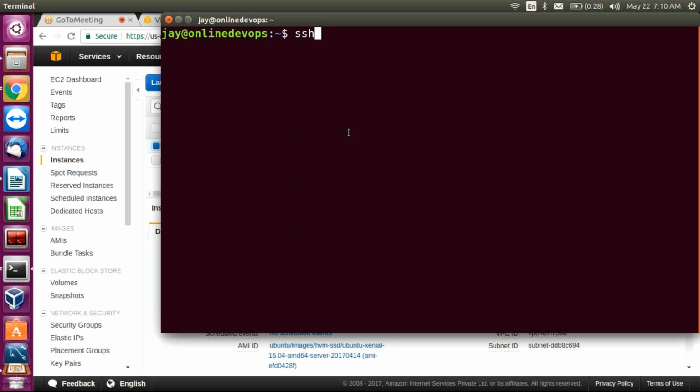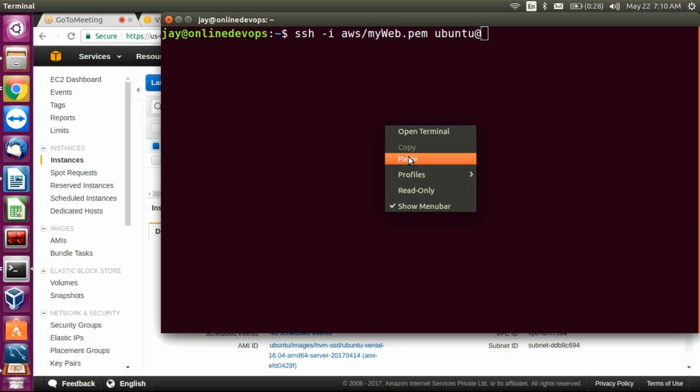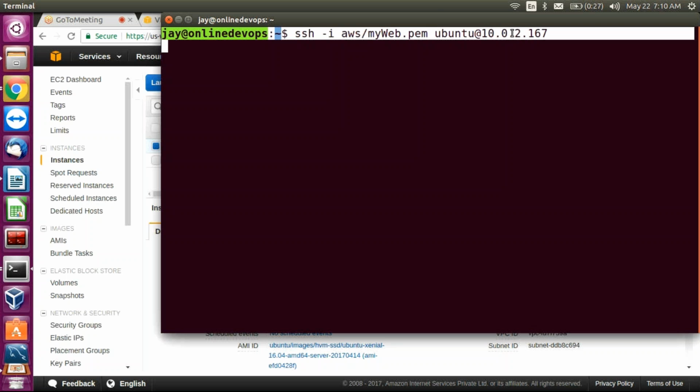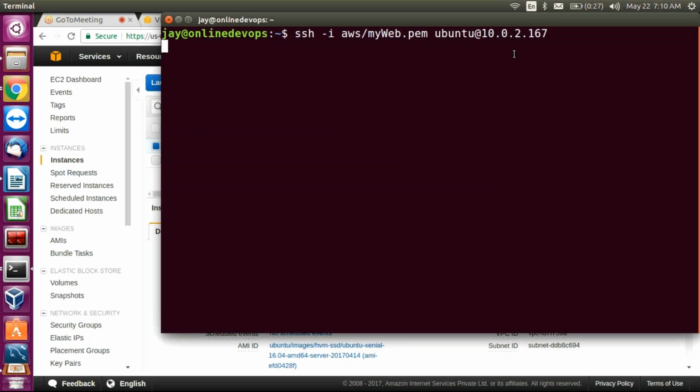Let us check first. ssh -i aws my web going to this. So it will not connect because I'm trying to connect from my laptop, which is in a different network. I'm not in this particular network, so I'll not be able to connect.